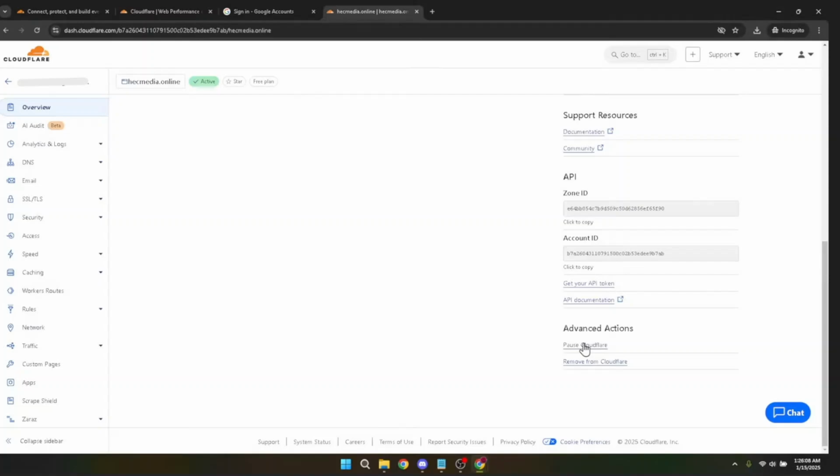Make sure to re-enable Cloudflare when you're ready to get your site's protection and speed boost back.